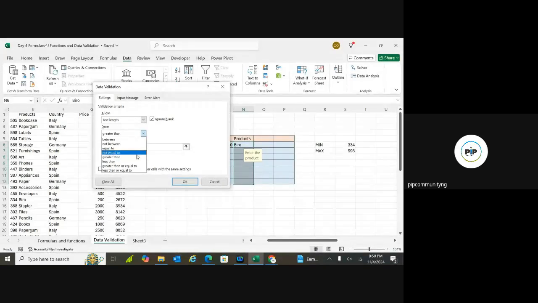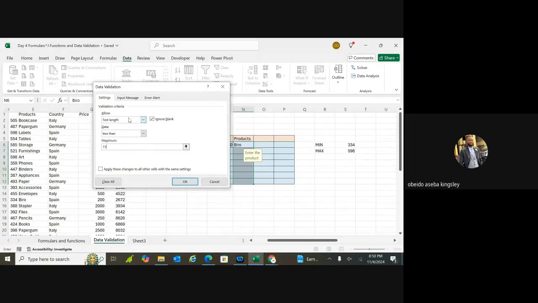Thank you very much. I've clicked less than. Then 15. As in before it was minimum, now it's showing maximum. I'm going to put 15, right? I think less than or equal to 15 is better.